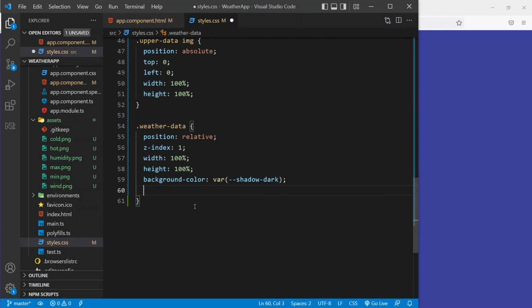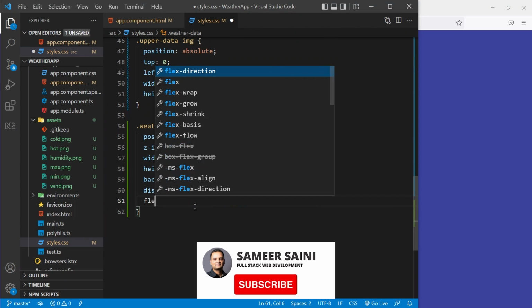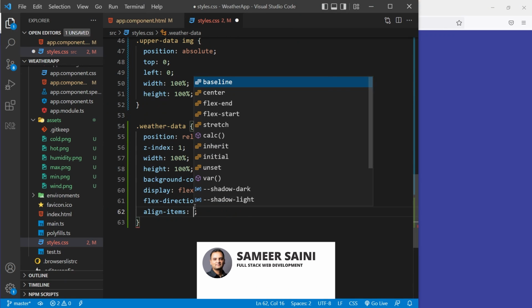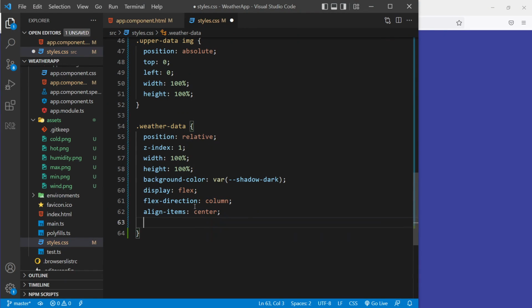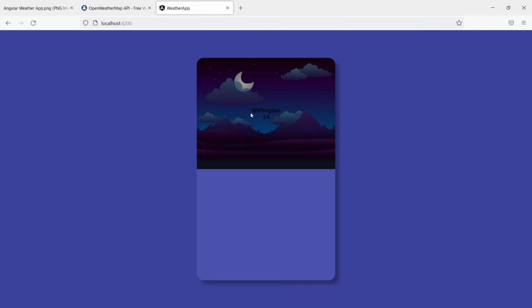After that, I will display this as a flex so that I can center the labels. I will give it a flex direction of column so that the labels are one on top of each other. I will give the align items property to center, and I will also give the justify content property to center. Let's save this and view our changes in the browser. You can see the labels are coming over here, but they are not in the desired color or the font size. So let's work on that now.